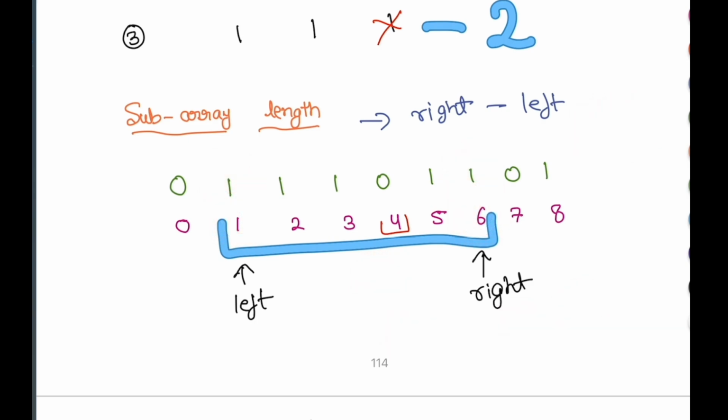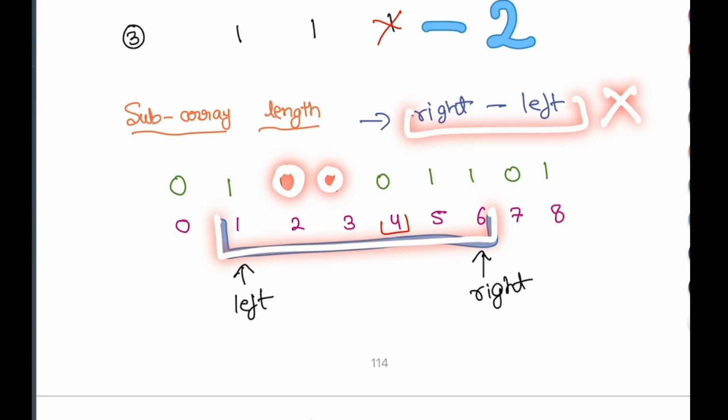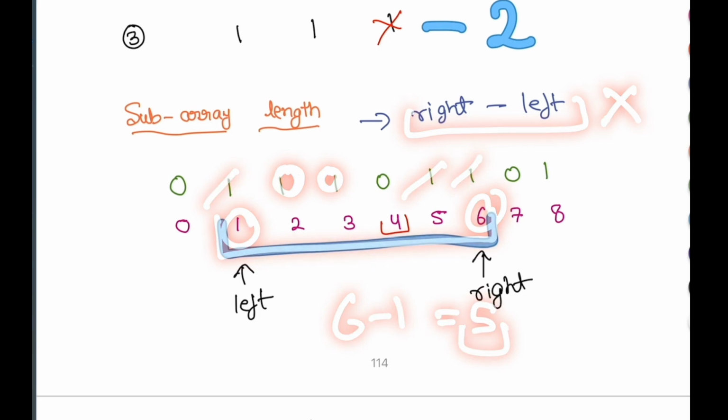And what are we saying? We are saying that we are going to allow at max one 0. This subarray contains one 0 at index number 4. And why am I saying at max 1 zero? If it contains two zeros or three zeros, then this is an invalid subarray. Our formula is going to be invalid. The left is 1, right is 6, 6 minus 1 is 5, right? But it has only 1, 2 and 3 ones.